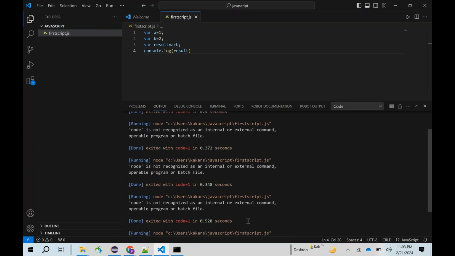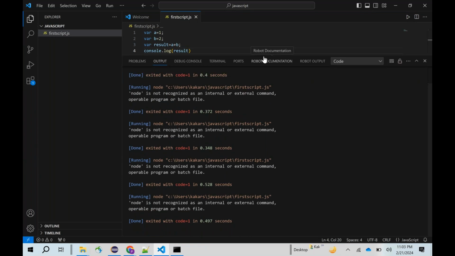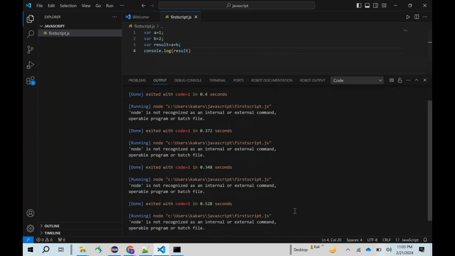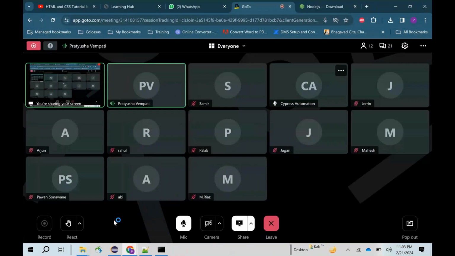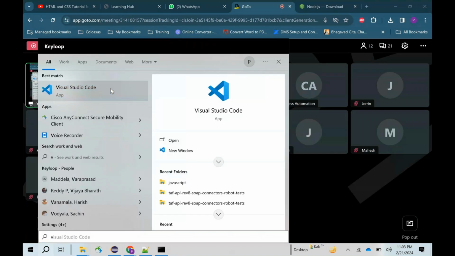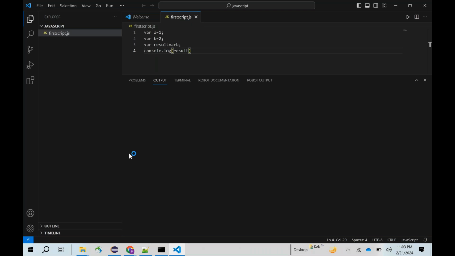Okay, you're running it through script. Did you close the Visual Studio and reopen it? Yes, I can do it again and try. Okay. So if that doesn't work, then we need to set the path of it. So is it your personal laptop or office laptop? Office laptop.